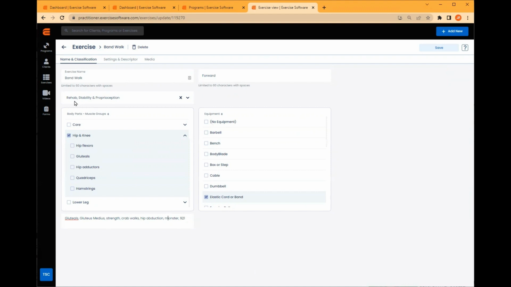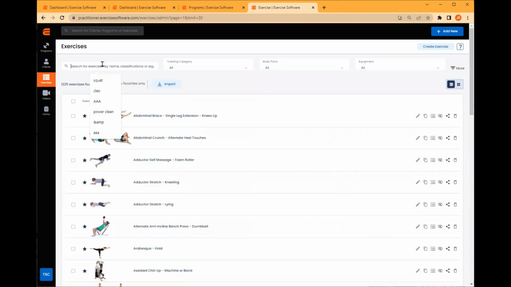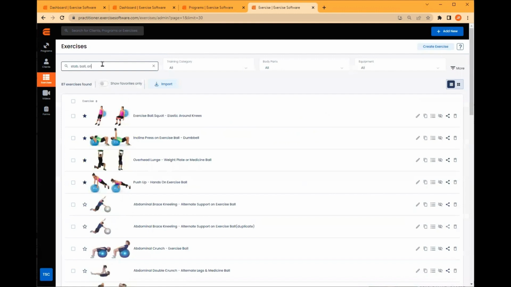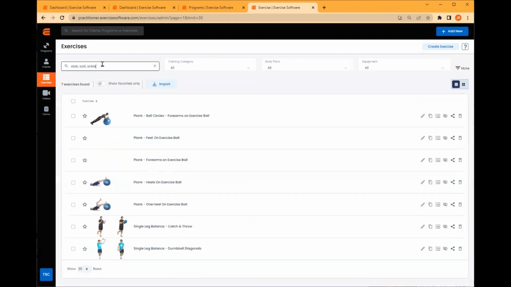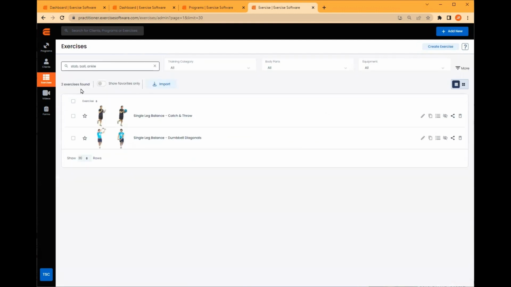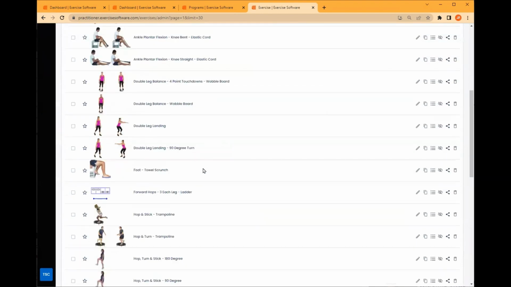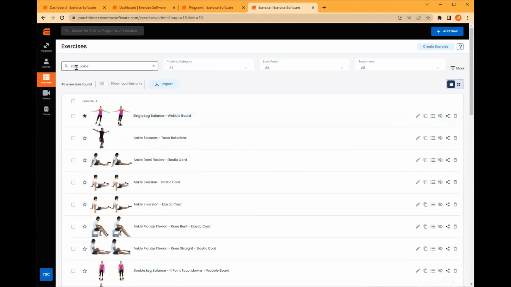So example here, understanding that rehab, stability, and proprioception are options here. I'm going to go back to the search, and now I'm going to go show me stability exercises using a ball for the ankle. Okay, and now I've got two options that have been returned. If I don't want to use ball and I just want to show me stability exercises for the ankle, I'll see a whole lot of proprioception and stability exercises.